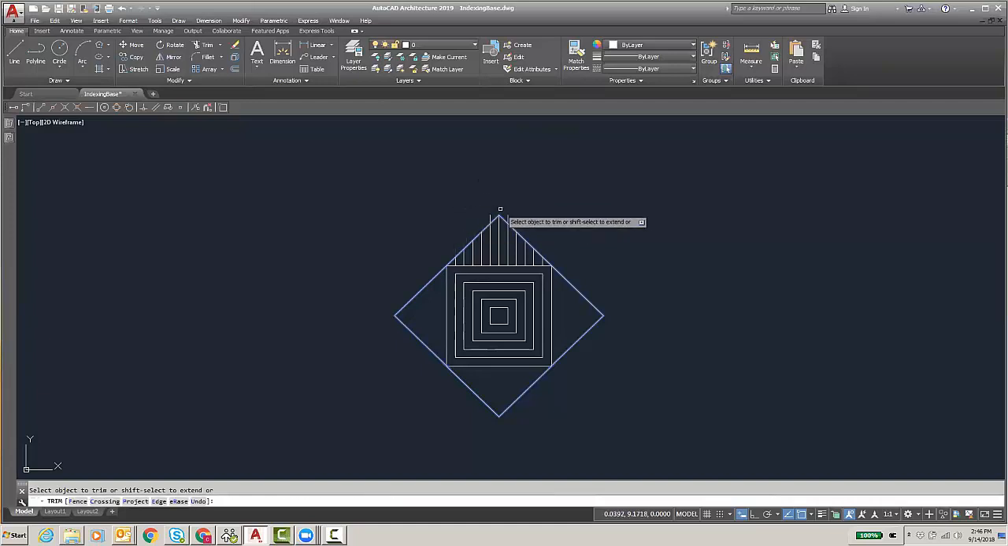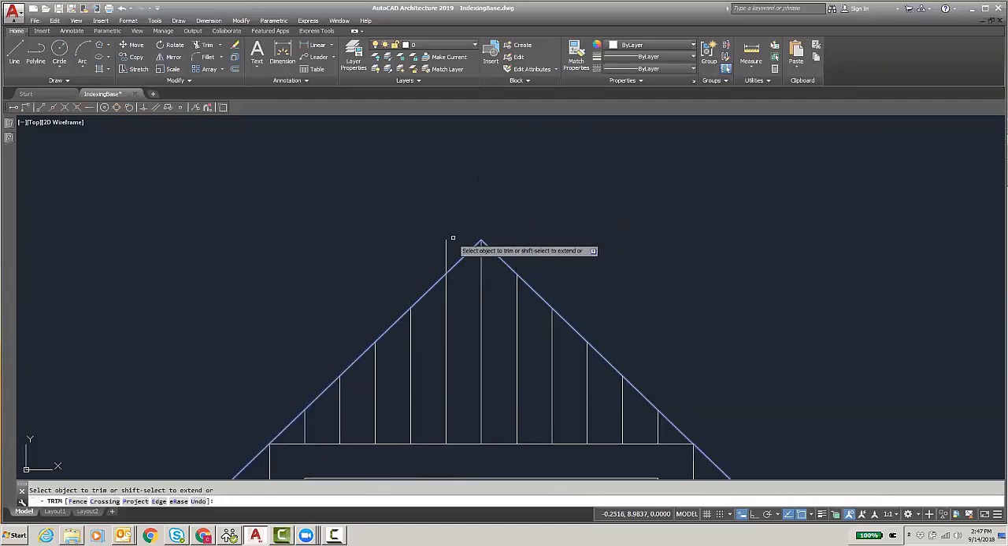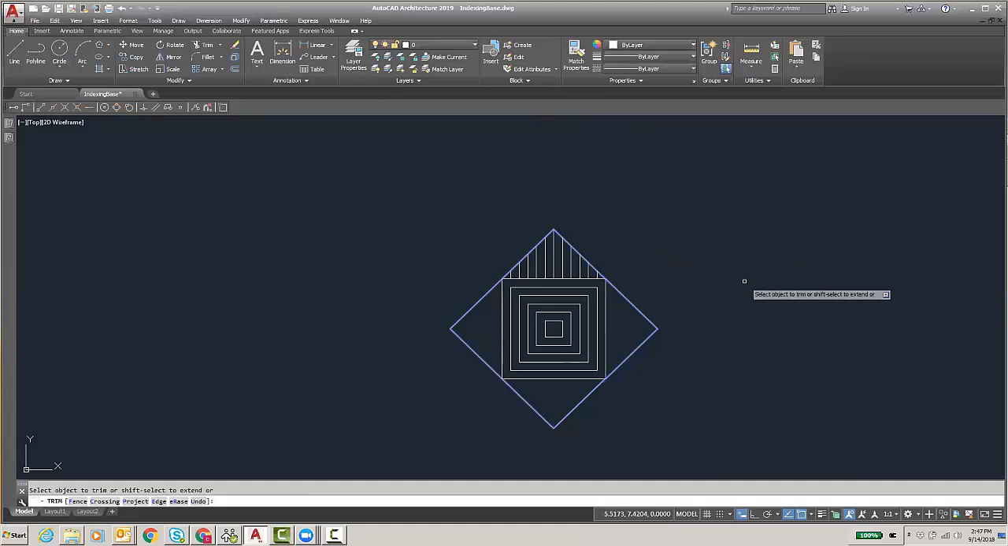Sometimes it's a little tricky. These last 2 lines, I'm going to zoom in a little bit and get rid of those. And then once I'm done, I hit enter. So I've trimmed those off. So I could do the same thing basically on each of those other corners there, those 3 other parts.